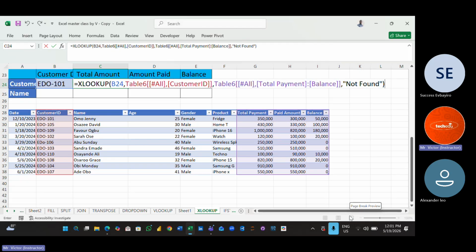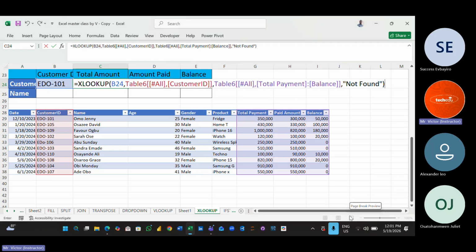Then the next thing is the return array. The return array is the column where the result you want it to bring is, which is this. The result I need is total payment, amount paid, and balance, so I will highlight the three. If you need only one, let's say only balance, you can highlight only the balance column. If you need only age, you highlight the age column.